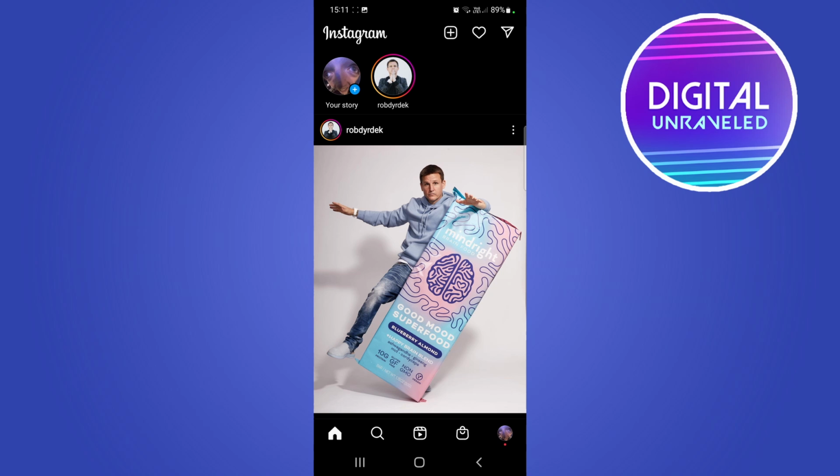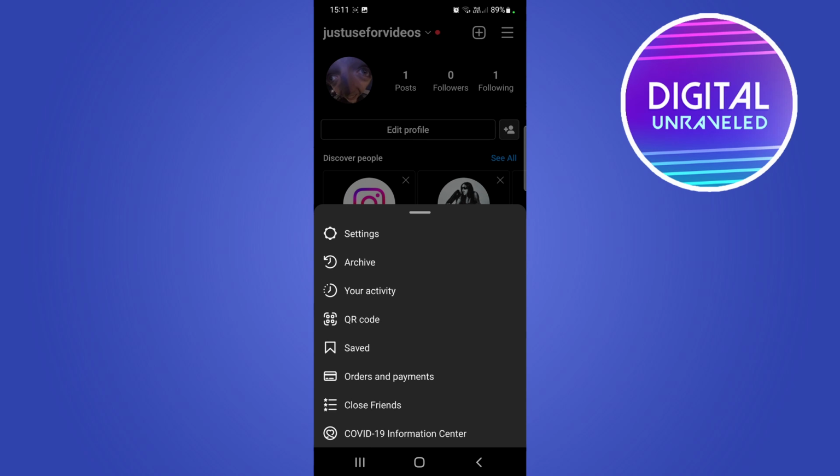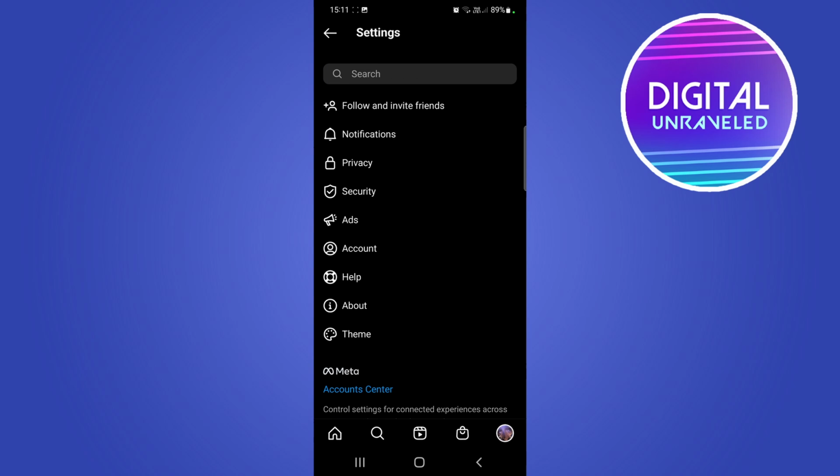Open up the Instagram app, then tap on your profile icon at the bottom right hand corner. Then you need to tap on the three horizontal stripes at the top right hand corner, and then you want to tap on settings. Once you're on the settings page, tap on account. You can see it right over there.